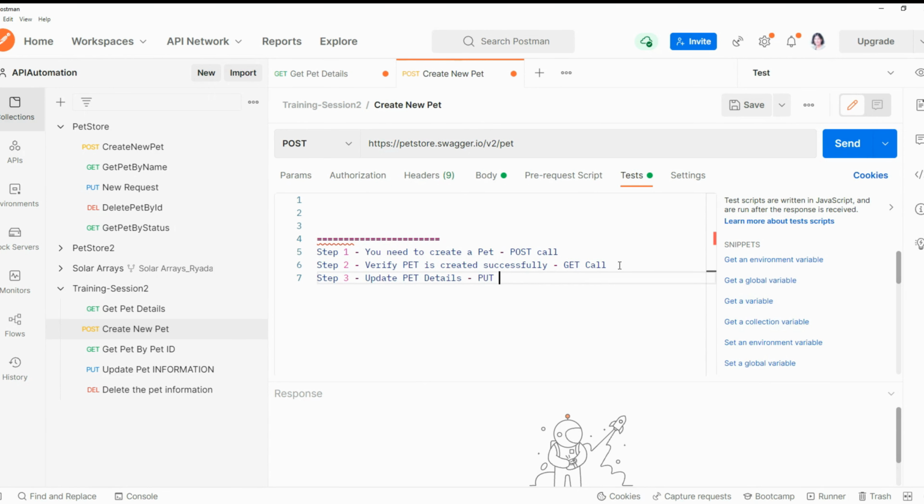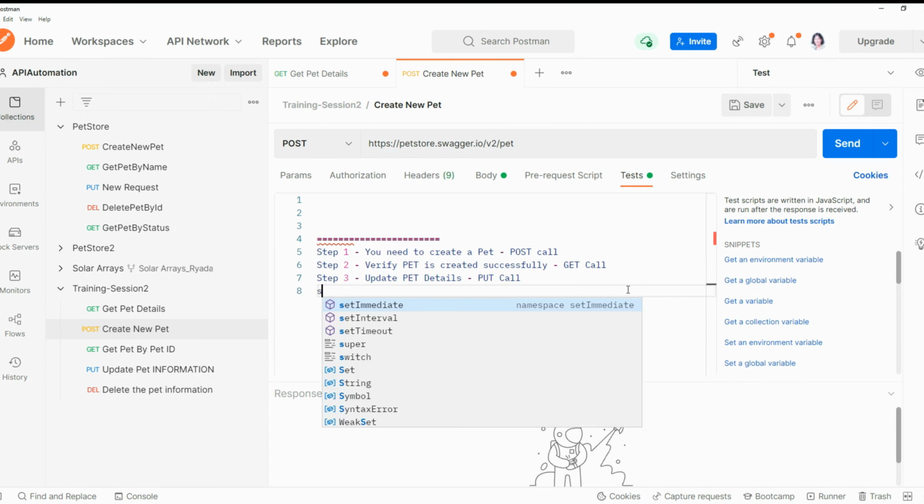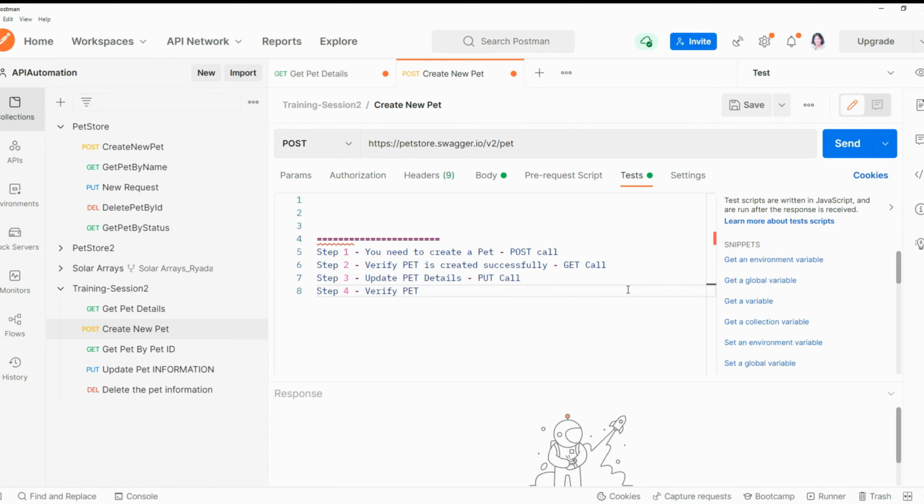And then you have to verify. So step 4, verify the pet details are updated. How will you do that? Again, you will do the get call here. Now, step 5, what you want to do: delete pet details.